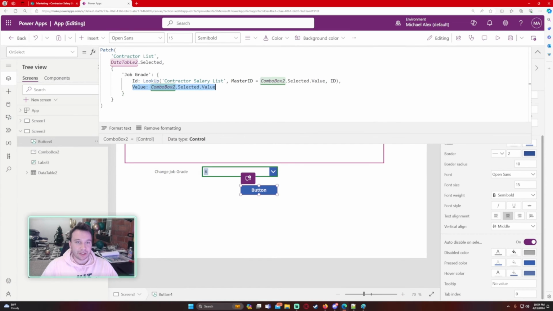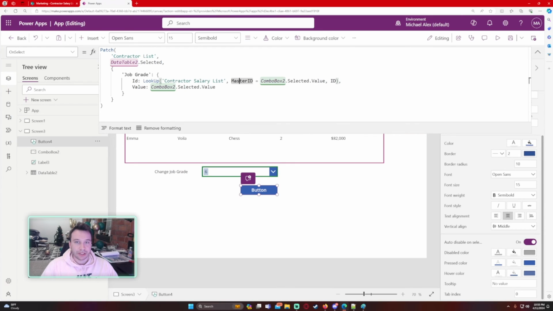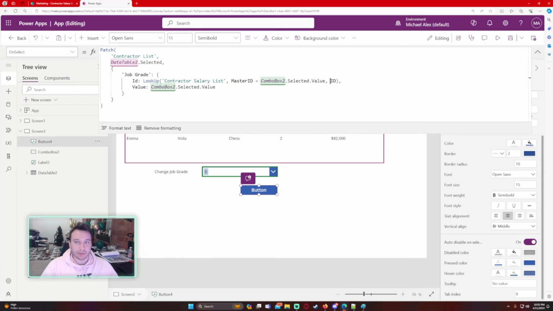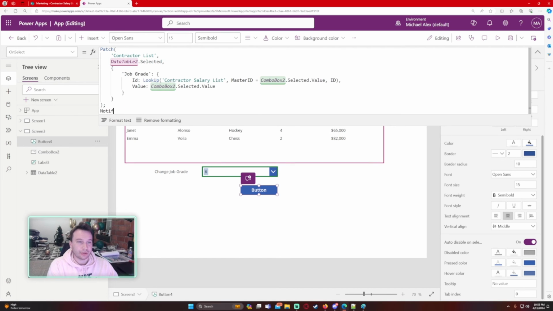The value one's easy because I'm just patching whatever I have in my combo box right here, which is 6. The ID is a little more difficult because I need to look up the contractor salary list, just this list. I want the master ID, which is my job grade rank, which is 6, to equal my combo box Selected.Value, which is 6. So 6 equals 6. And then it's going to return 4, because that is in my return field right here for the lookup function. When I click on this button, I'll just add a Notify so we know that the job grade was actually updated.